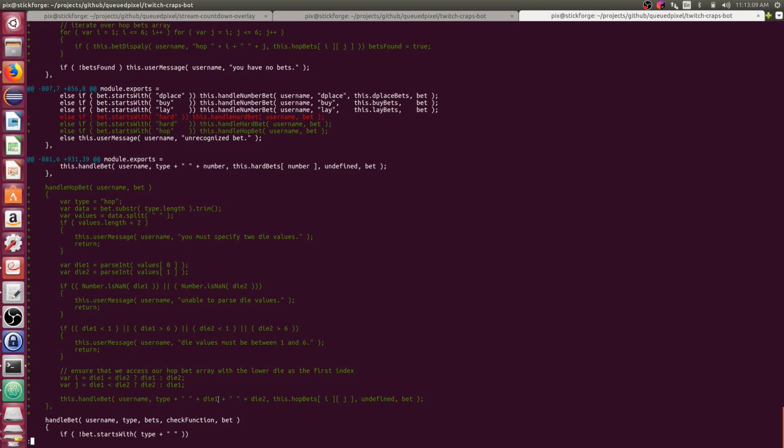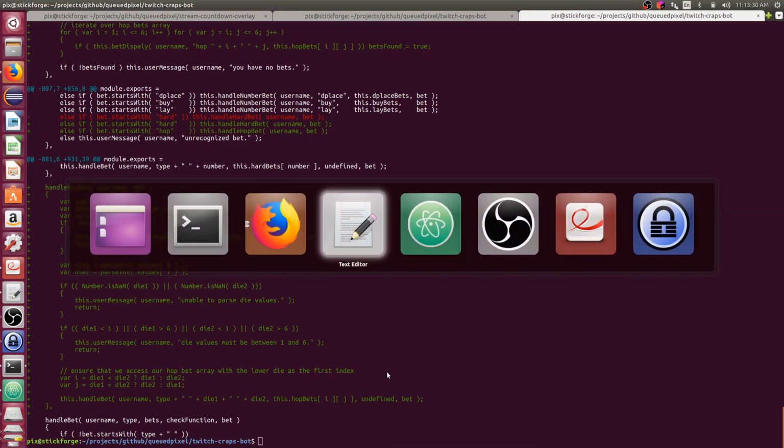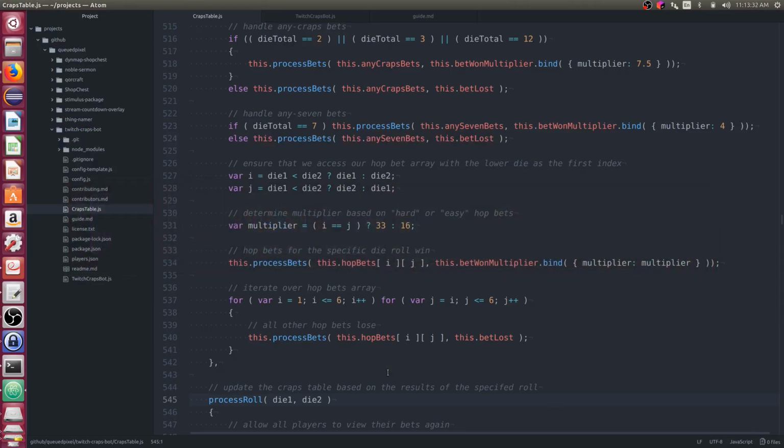So when we handle the bet, we pass in the type and die 1, die 2. So we use die 1 and die 2 rather than I and J, because we want the order to be the same as what the user used. So this is user order here, and then this is our index order here. And I think that's it. Let's also update our documentation, our player guide.